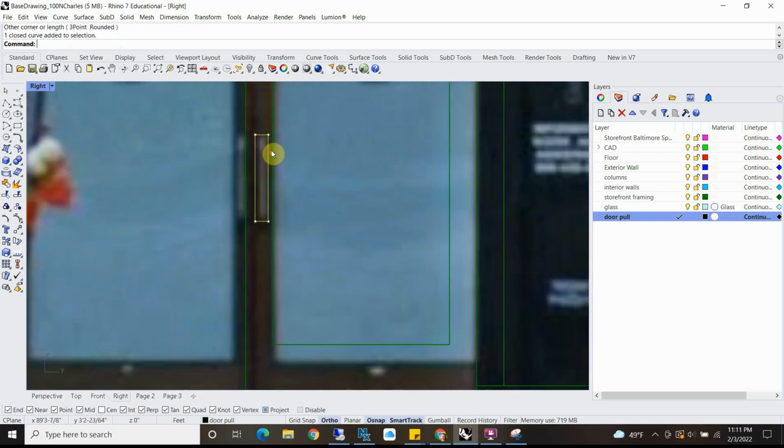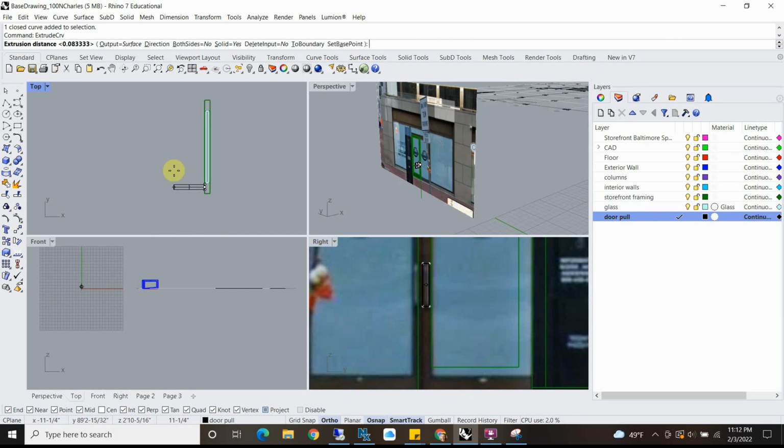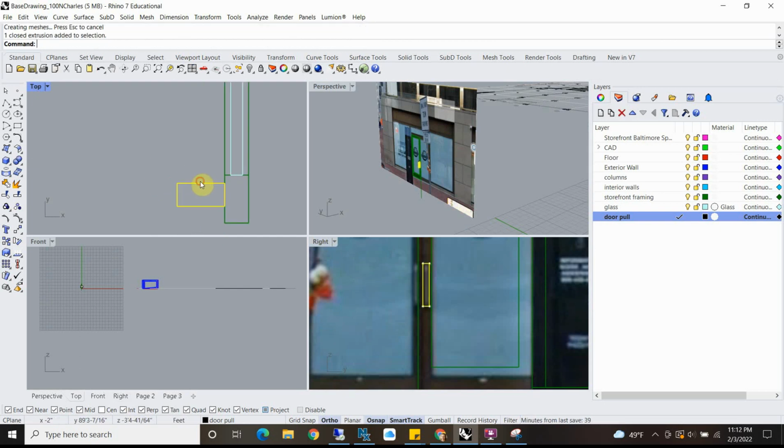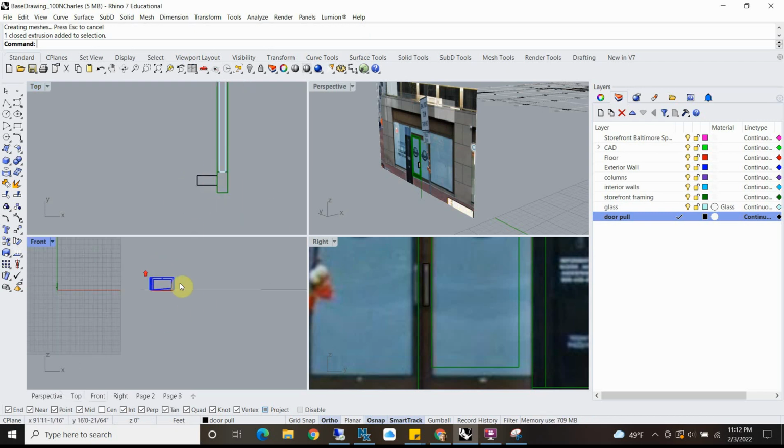So I have this thing for my door pull. I'm going to extrude this. Let's say the door pull is like 4 inches deep, which might be a little bit too deep. We'll leave it there. Okay, so I did that just to give myself a blocking.